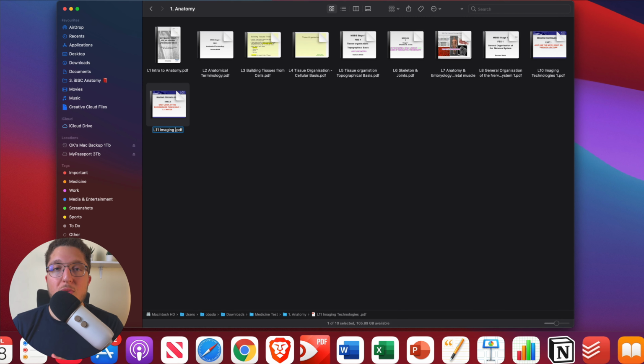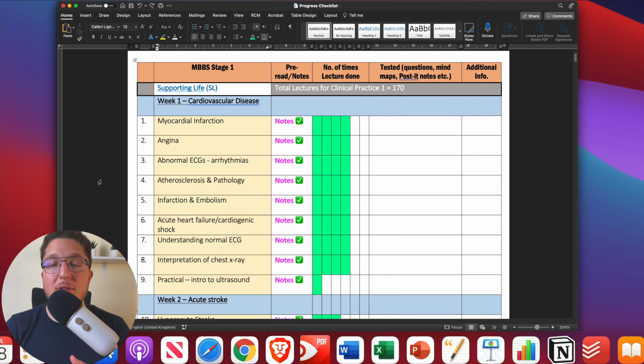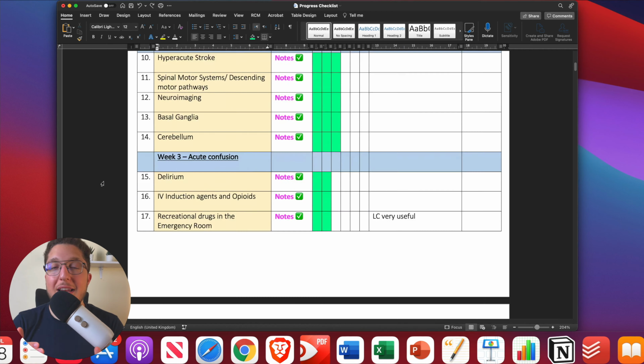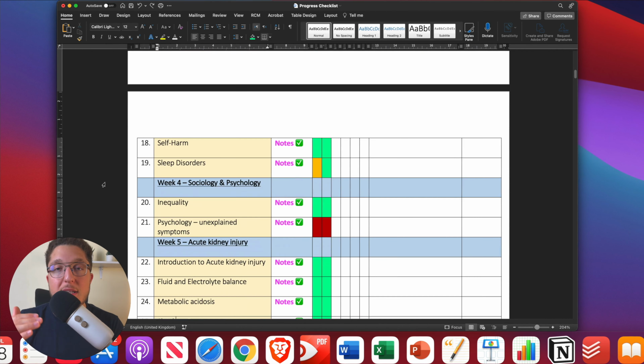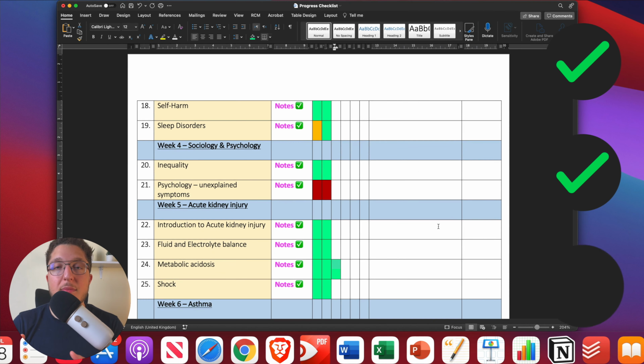Now within each module, I download the lectures in PDF format, and then I name them and number them and organize them and sort them from A to Z. To keep track of things, I create a table on Microsoft Word. You could use Excel as well, and this table consists of columns and rows with the names of all of the lectures that I'm going to be doing this year, separated by module, and then I tick them off as I do them, and this helps me keep track of my progress to see what I've done and how many times I've done it.